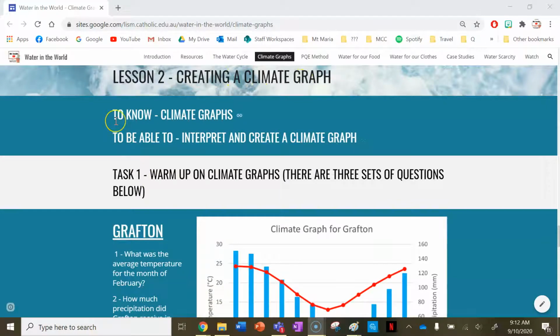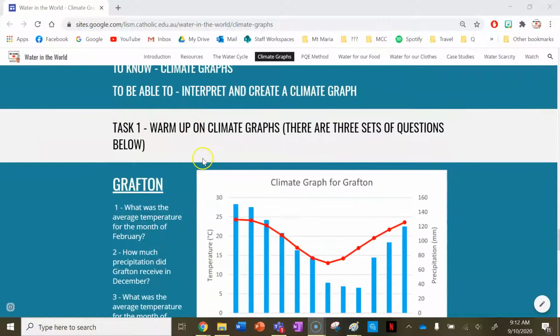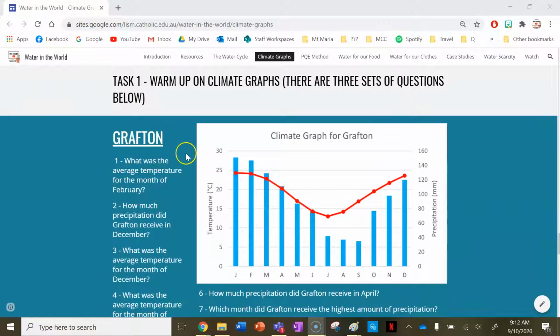So your success criteria for the end of this lesson: by the end of this lesson you need to know how to interpret and then create a climate graph. So task 1 is a bit of a warm-up to get your mind going, based on the learning you did in your last lesson under climate graphs.